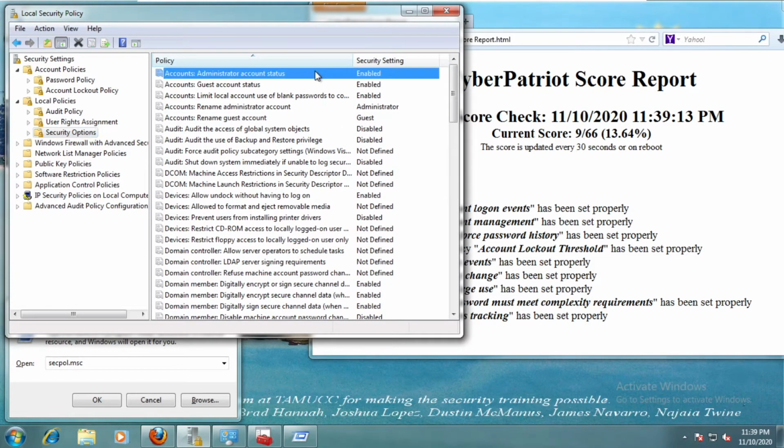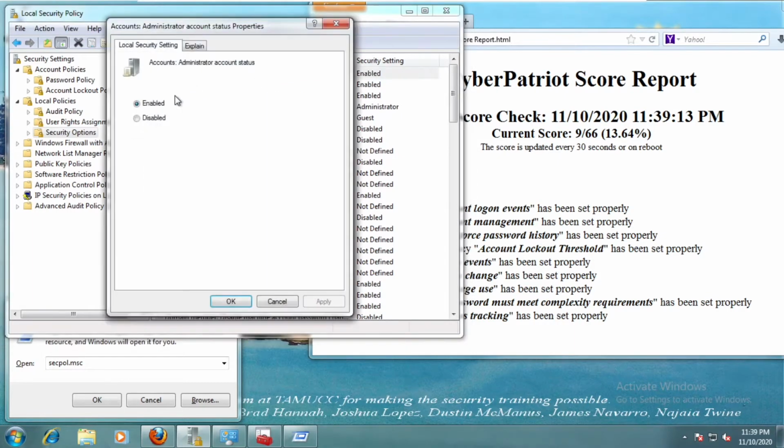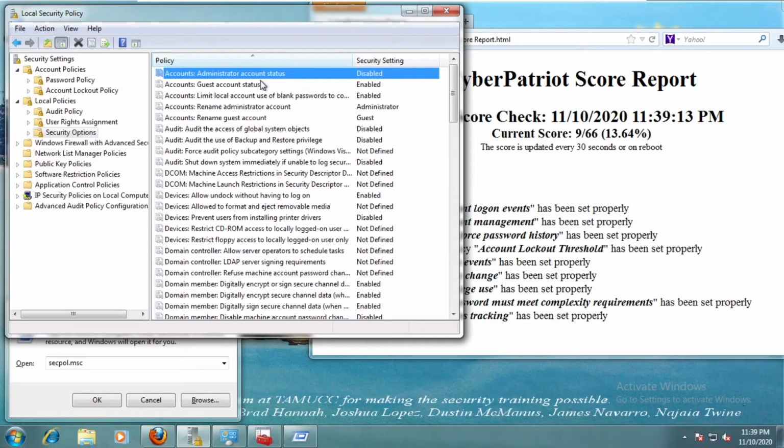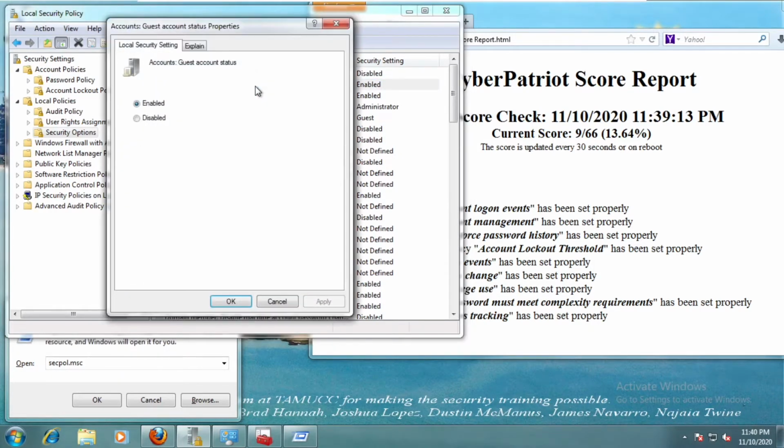The first option right here, administrator account status, we want to set this to disabled. What this does is, at login, it'll show whether this account exists or not. You want to remain a little bit mysterious, so you don't give an attacker any free information they can use against us. Same thing for the guest. You want to disable that.